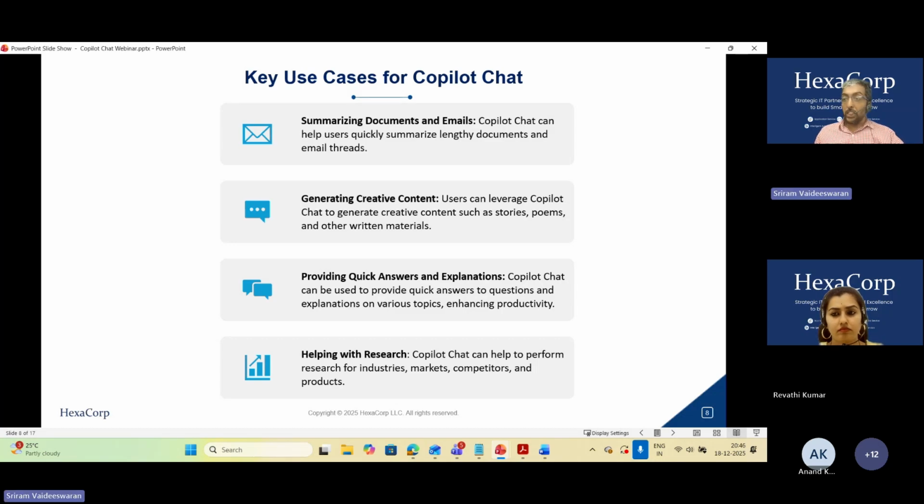Providing quick answers and explanations. Instead of searching for multiple sources or even asking a colleague, just ask Copilot. It can explain concepts simply, answer your questions, and help you move forward faster. Helping with research, whether it's analyzing industry trends, performing a competitor analysis, or product insights, Copilot can pull together relevant information to support your decision right inside your workflow. Copilot Chat isn't just a chatbot. It's your productivity partner, helping you cut through noise and focus on what matters most.